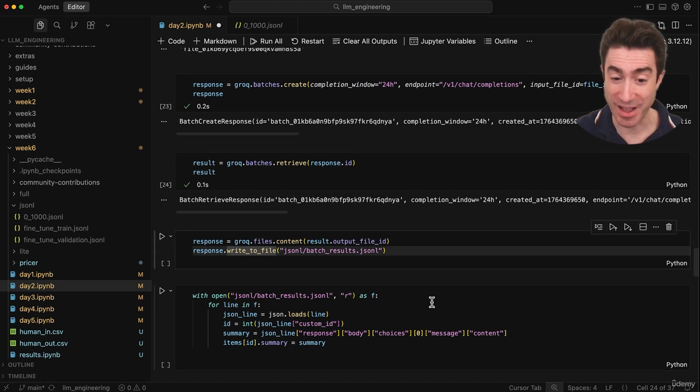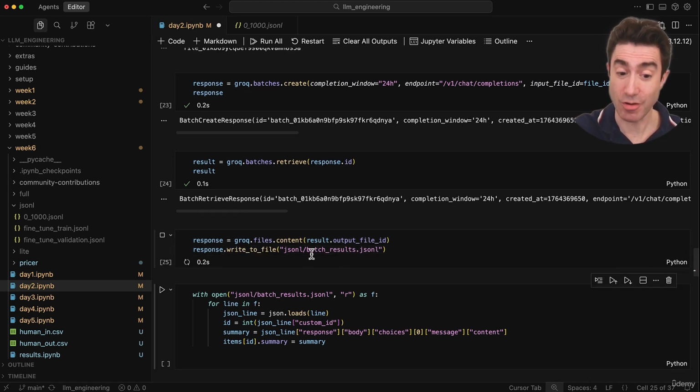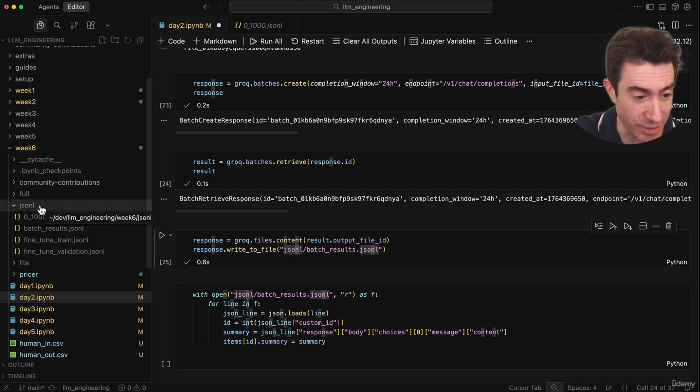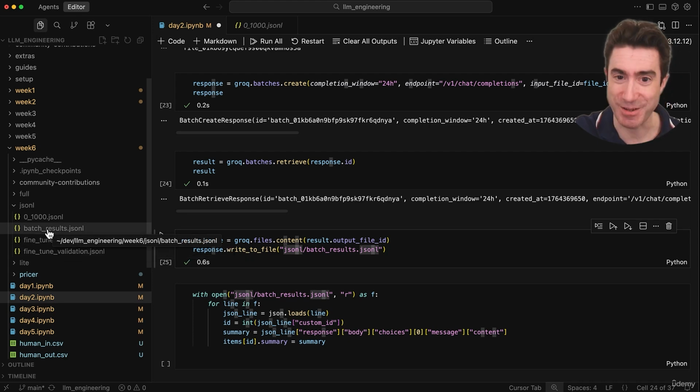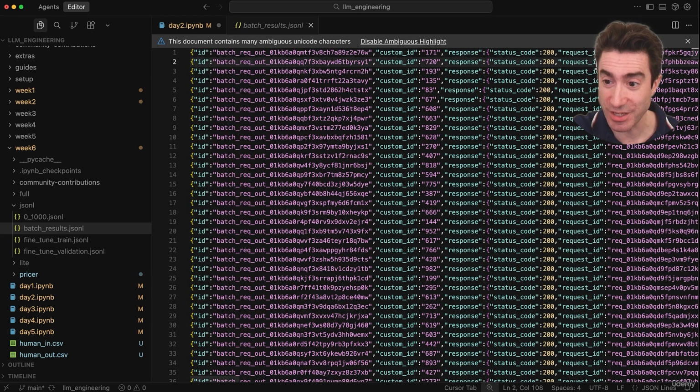And there is then another step I should mention, which is to actually collect the results. And you do that with groq.files.content. So here we go. groq.files.content, and I just wrote that to a file called batchresults.jsonl, also in the JSONL directory. Let's have a look. Here it is. Batch results is right here. And here we have it. So this is the contents of the file.